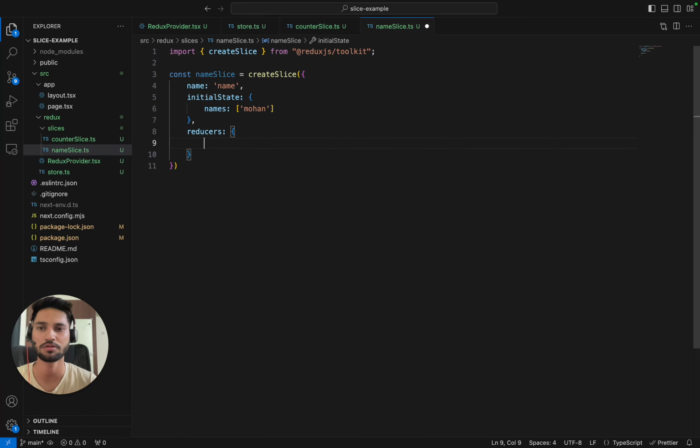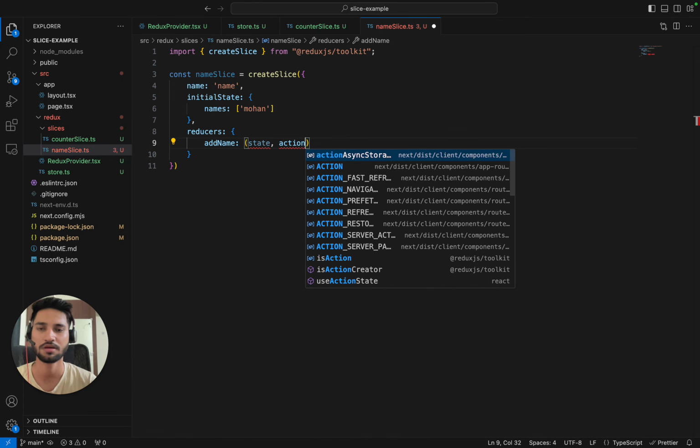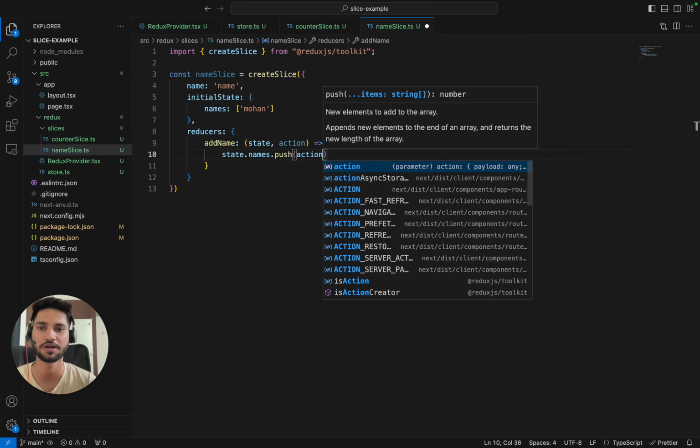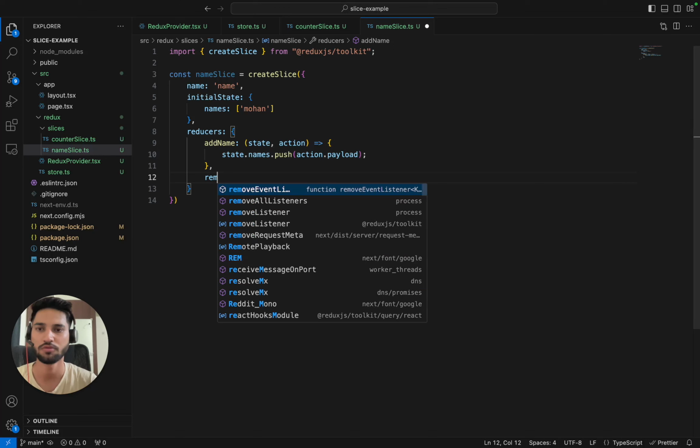Now for reducers, the first one would be addName, and this addName will take one state and action, and this will just do state.names.push with action.payload, like that, simple. And we can do removeName.